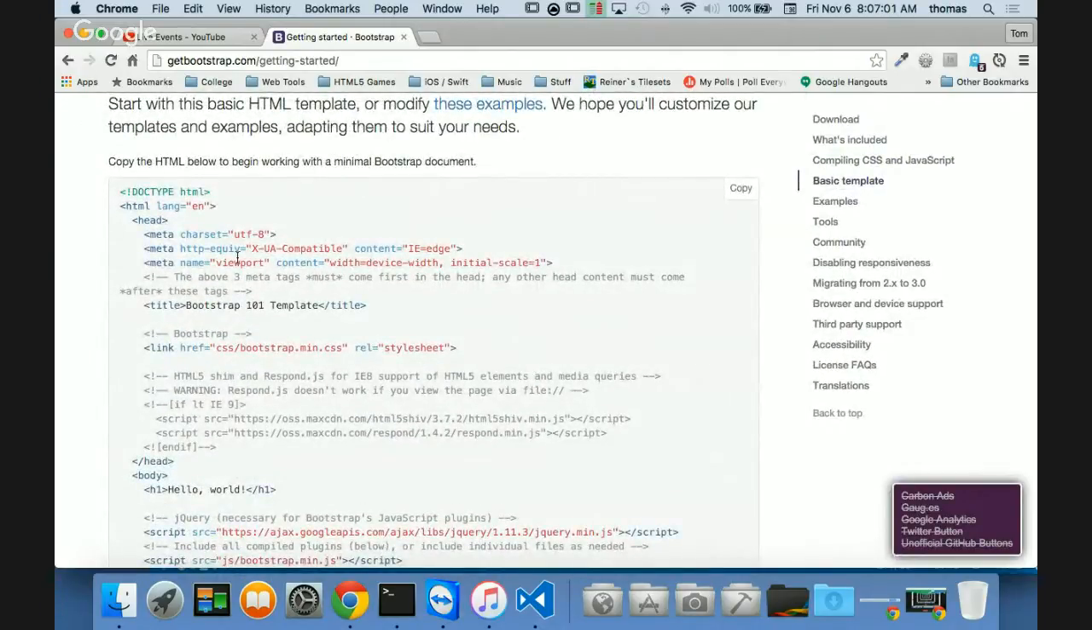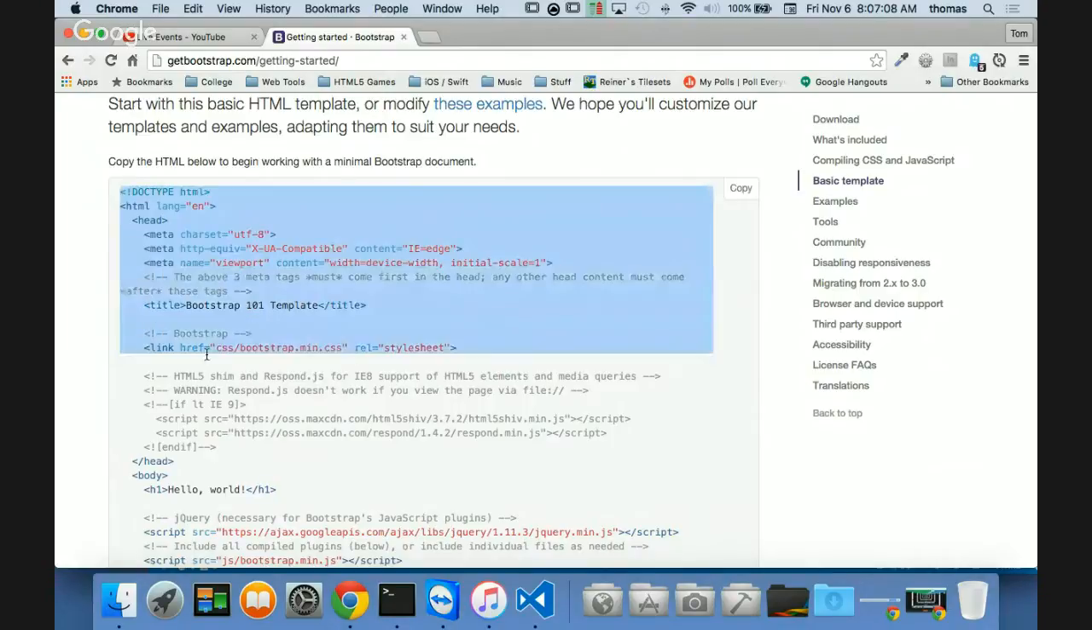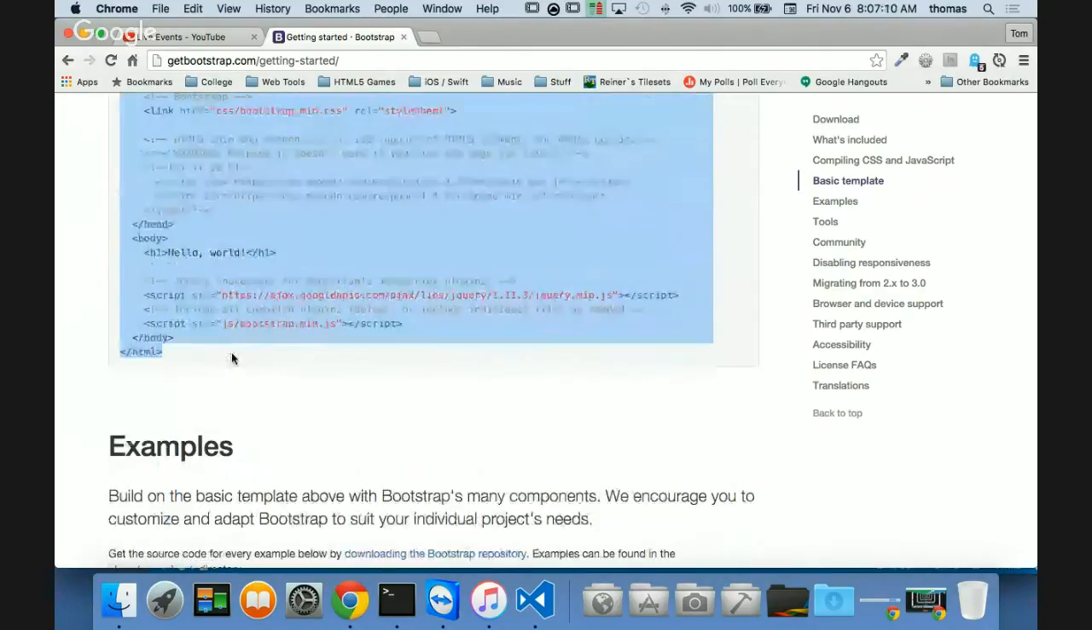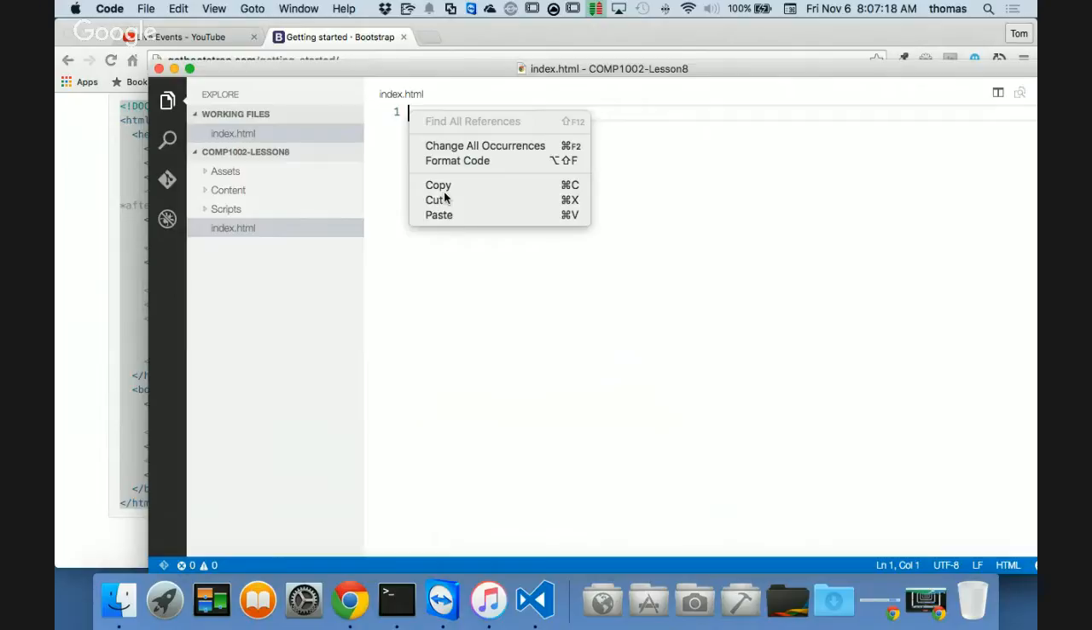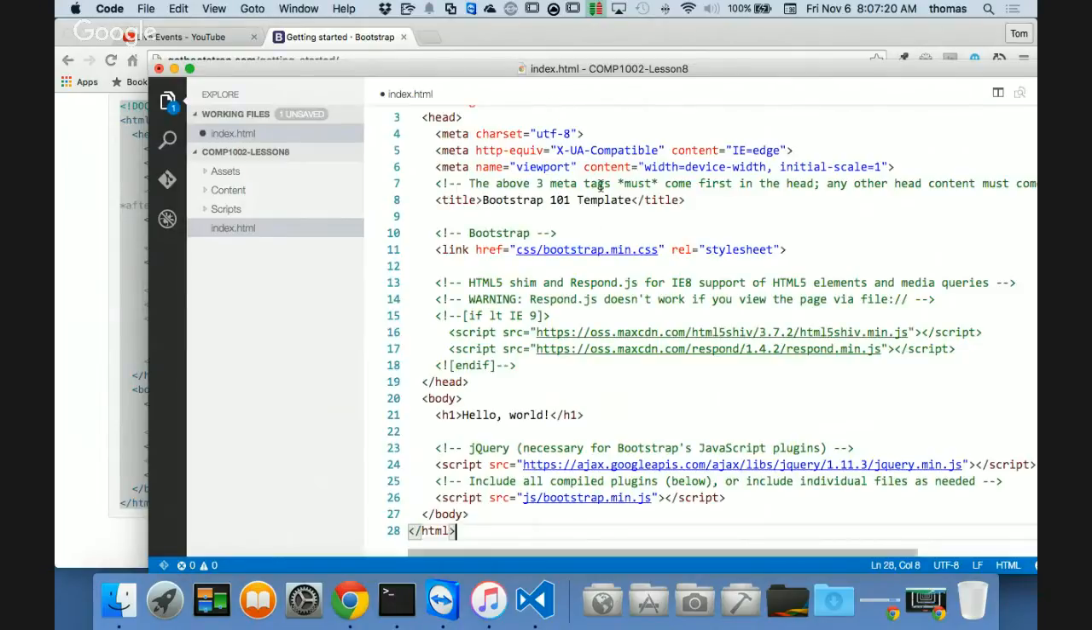I want you to grab this basic template, not because of Bootstrap, but because I got all this stuff that I don't have to type in. So I'm going to grab this whole thing right here, copy it, go back to Visual Studio and paste. So there's VS Code. I don't need all this Bootstrap stuff because we're not going to do Bootstrap.